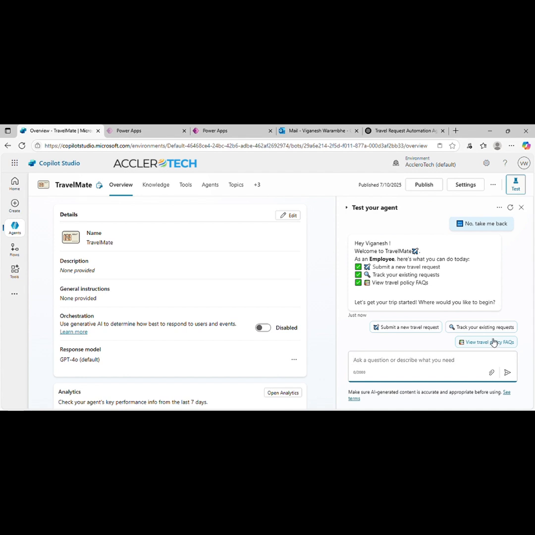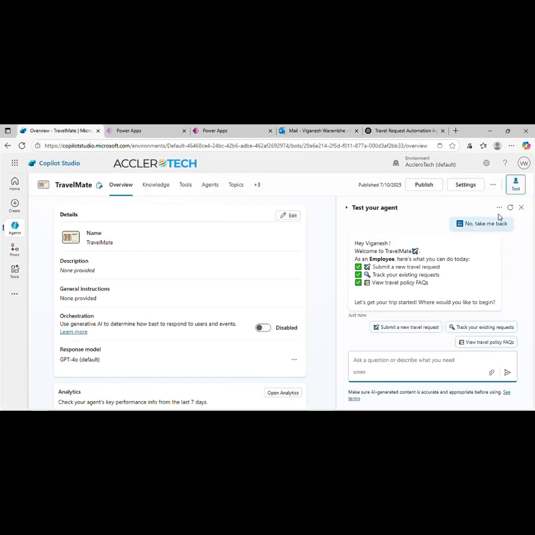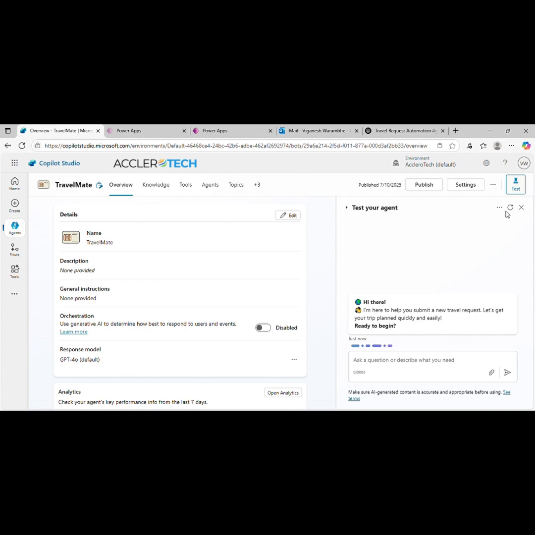Now, let's see what a manager can do with TravelMate. For that, we have to change our role in our manager table to manager. And let's refresh our agent. So hi there. Let's begin. Let's see. Yes.